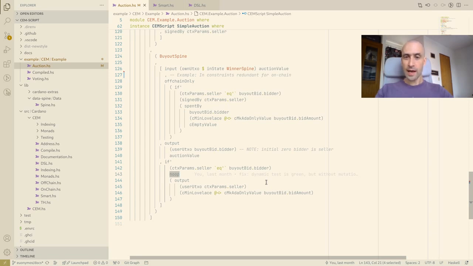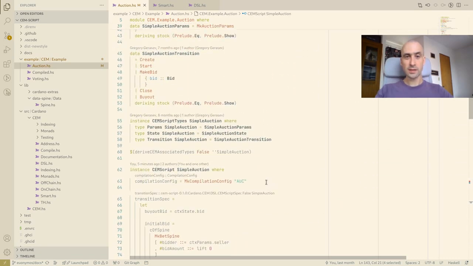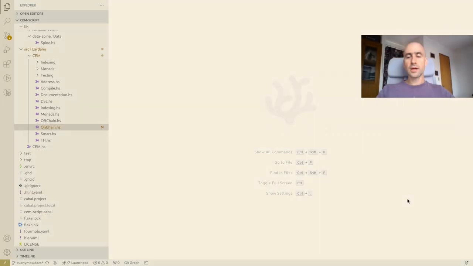So in that elegant way, we can define the whole application logic once, and we can get the implementation for the on-chain script, for off-chain logic, for the state diagram, and for indexing out of the box using CEMScript machinery. Let's start with the on-chain compilation pipeline. In CEMScript, we use the Plutarch DSL to produce on-chain scripts.